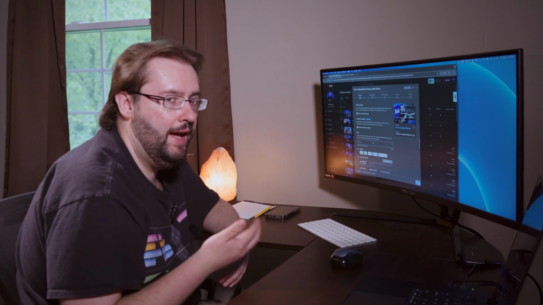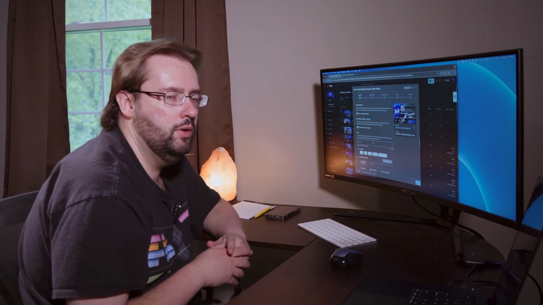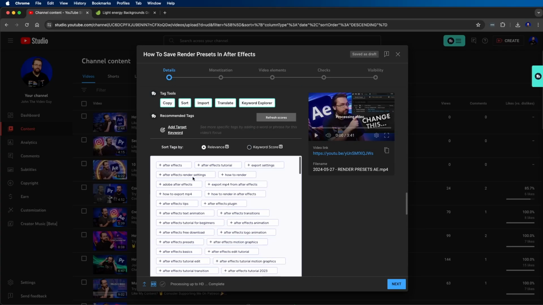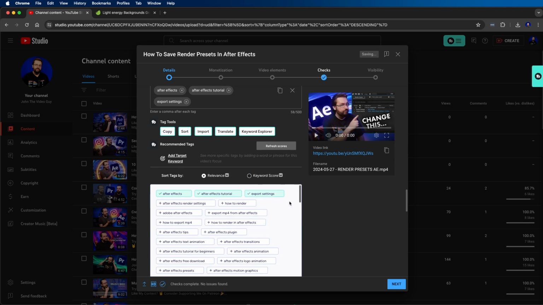So in this case, it would be like After Effects, video editing, render settings, those type of keywords. And I use Tubebuddy, so what we can do down below is it auto-populates tags for me. All I have to do is add this plus button, it adds tags for me based on relevance and also keyword. So we can hop over to keyword.